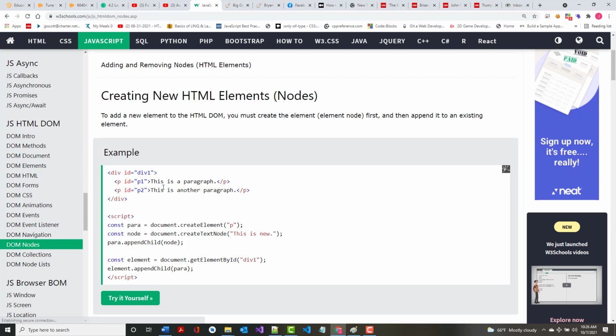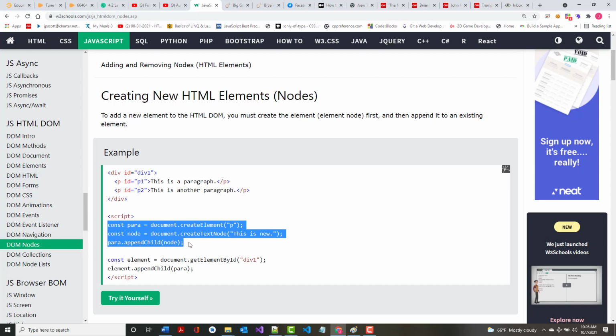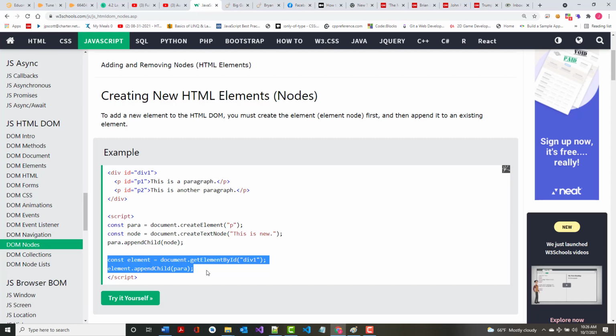So as it says, to add a new element to the DOM, you must create the element. Just creating it isn't enough. Then, as it says, you must append it to something that already exists. That puts it on the page, so to speak. So you'll notice here they're creating a new paragraph, and here they're coming in and appending it, rather.